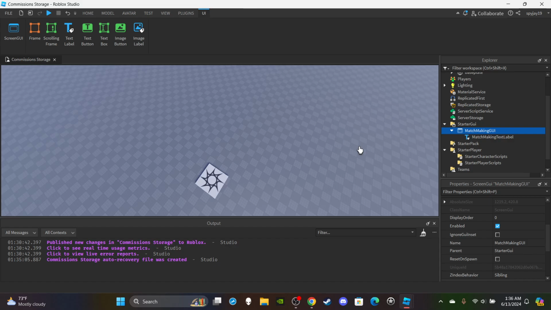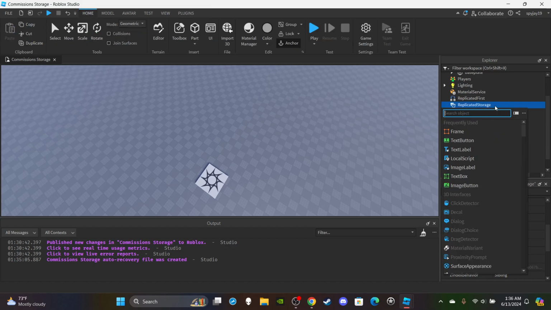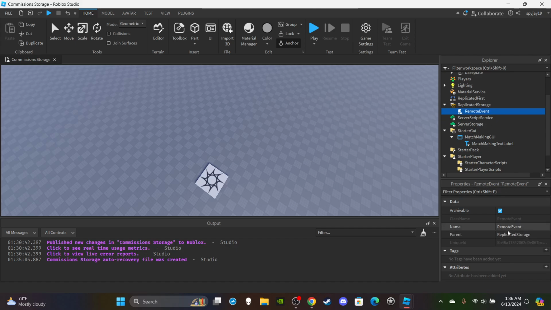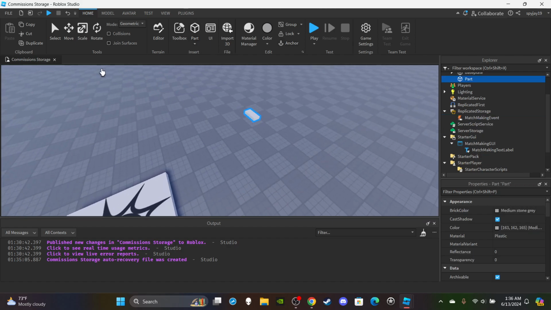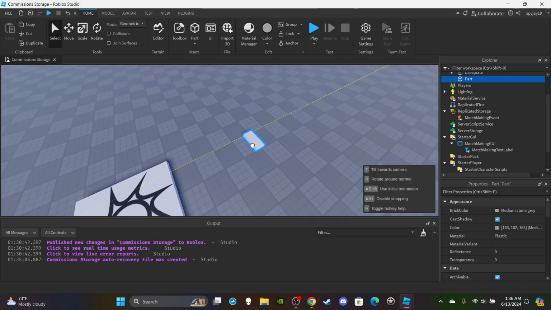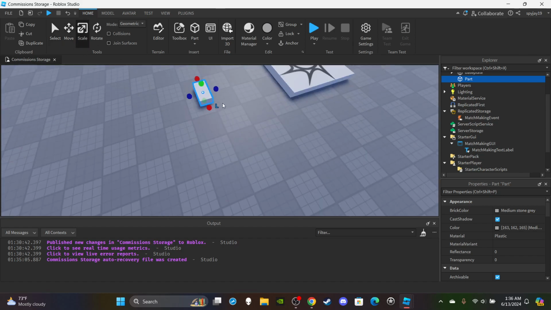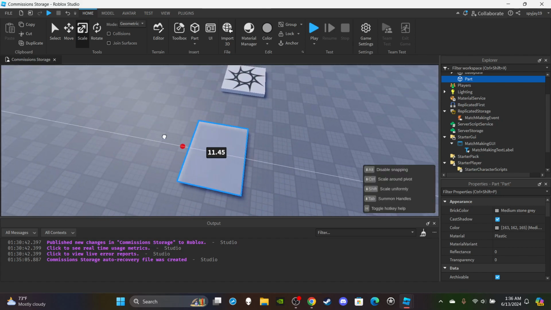Then we're going to insert a RemoteEvent into ReplicatedStorage and rename this remote event to MatchmakingEvent. Now we're going to create a quick teleporter, so we can just insert a part, or if you have a model, whatever, it doesn't really matter. You're just going to scale it up so it's like a big cube.